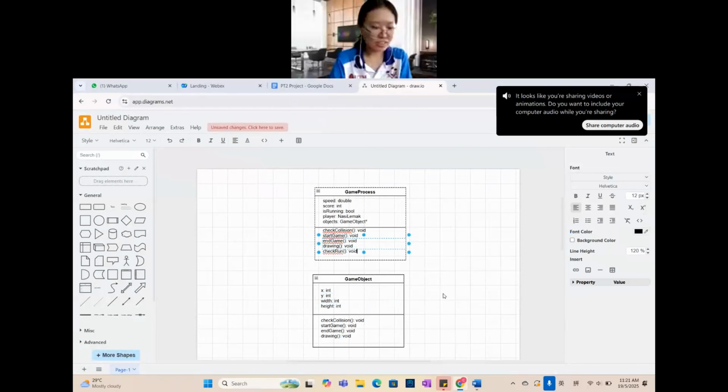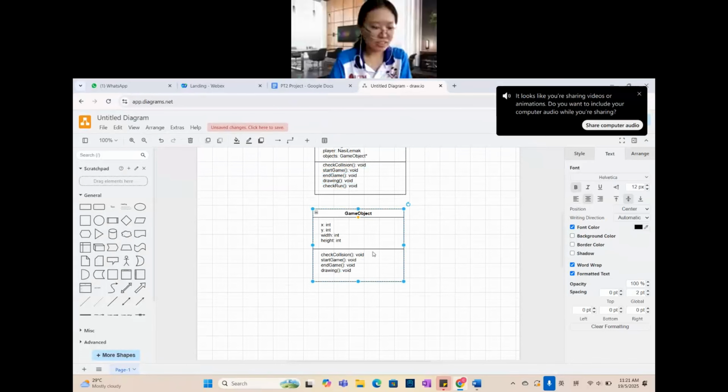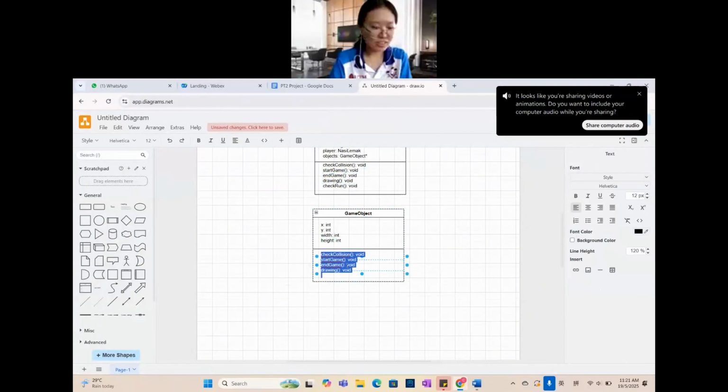Okay, so now the next class, the game object class. I completed the attributes already. Just write the methods. It should have draw, right?